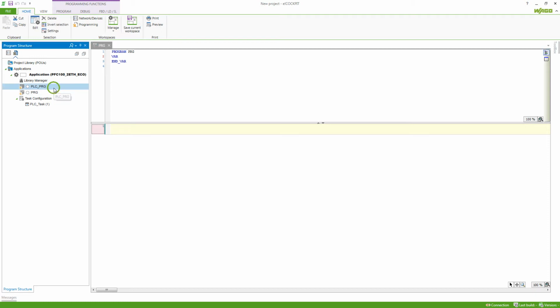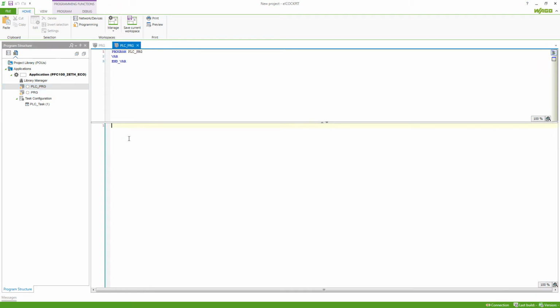This is either by calling it in another program. So here we can call it by just writing PRG and then brackets. Or you can better call it in a task.